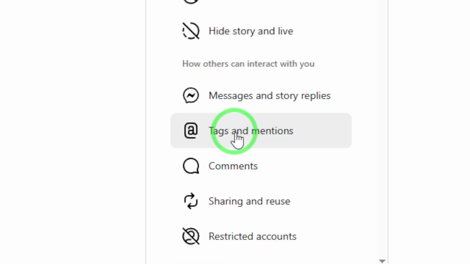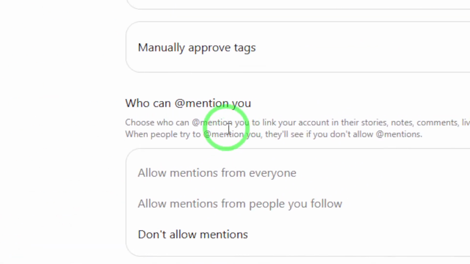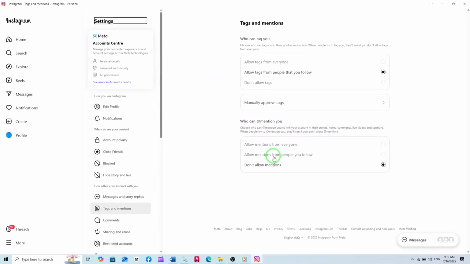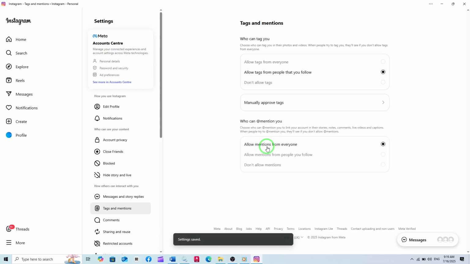Now, look for the option titled Who Can Mention You. By default, this might be set to only allow people you follow or your followers to mention you. To change this and allow everyone to mention you, simply select Allow Mentions from Everyone. This means any Instagram user can tag you in their stories, comments, or posts.